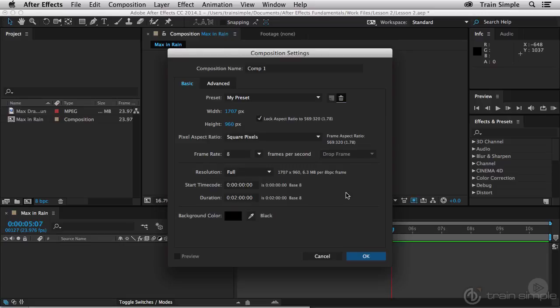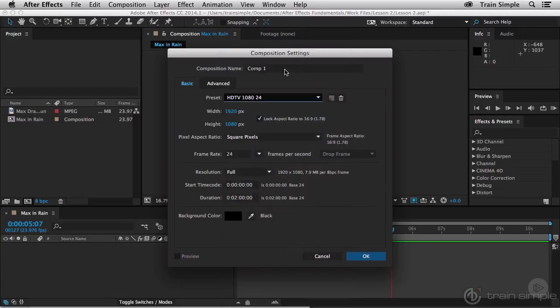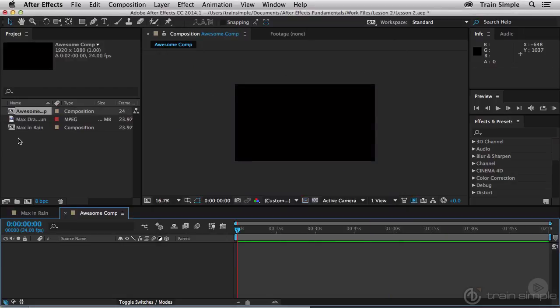So once you have a comp set up here, I'll just go ahead and choose these settings, and I'll name this Awesome Comp. We can click OK, and you can see now we have a composition in the project bin. Now you can open up a composition by simply double-clicking on it.